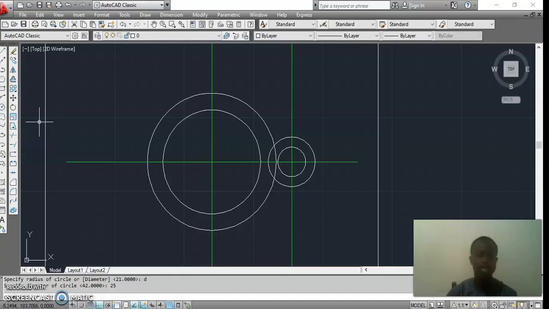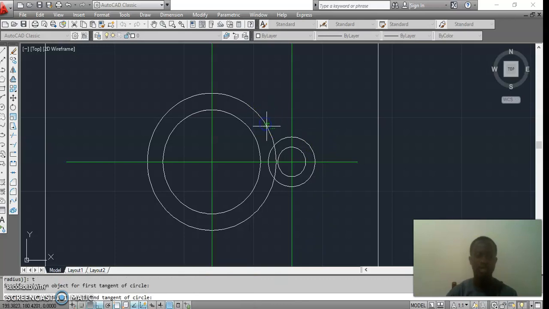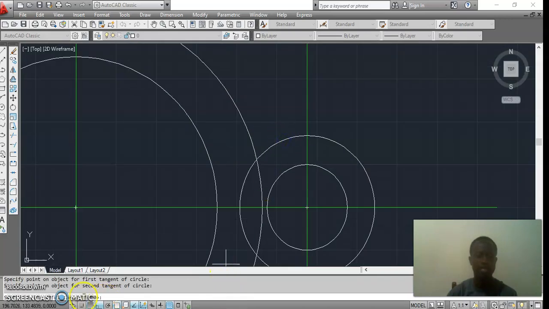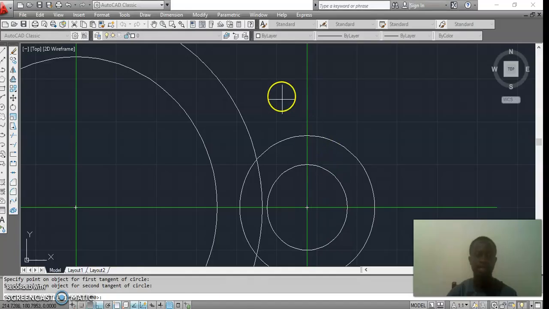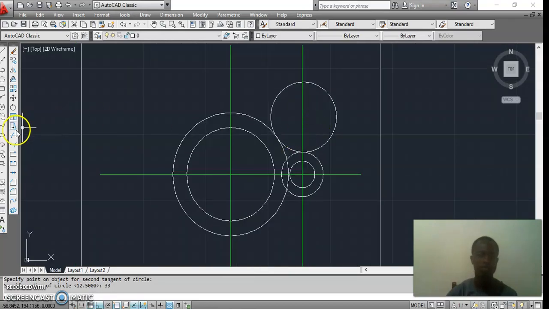So what I'm going to do is click on circle, and then it's asking me to specify the center point. That is the first option. But we also have other options of the circle, either the 3P, 2P, or tan radius. So I'm going to use tan radius, T, and then it's asking me to specify the first tangent. So this circle is blending with this, and then it's also blending with this. After that, it is asking me to specify the radius, and you can see that the radius is 33. So I'm just going to type 33, enter, and you can see that the circle is drawn.